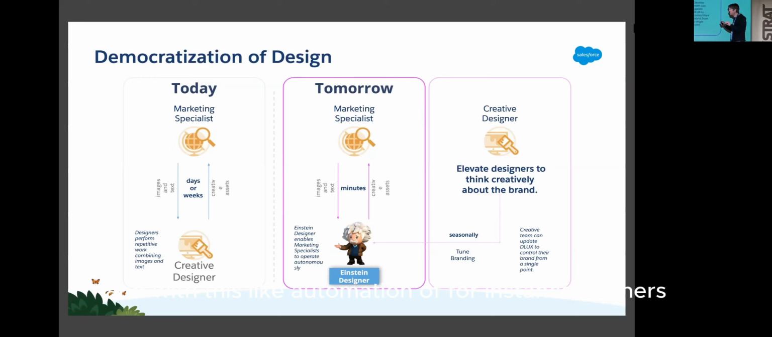And with this automation of, for instance, banners, we can cut this process down from days and weeks to minutes, but also start democratizing and actually enable the marketing specialist to do some of that lightweight design work in a more autonomous way. And then have the creative designers freed up to think more about the higher level brand thinking and not cranking out banners.